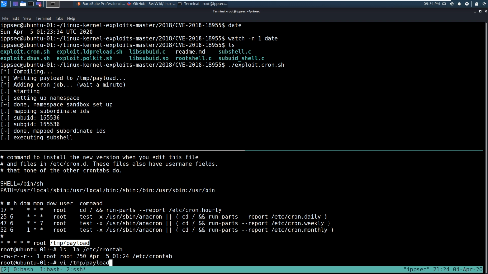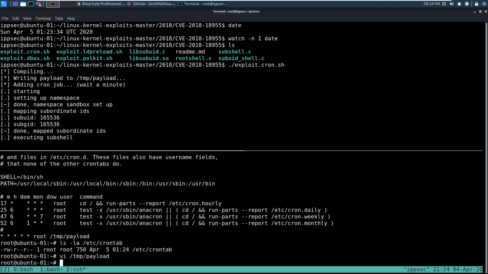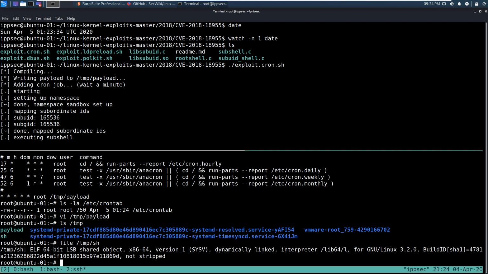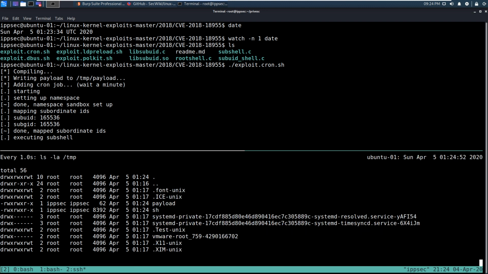We wrote temp payload. What is temp payload going to do? It's going to run chown root on temp sh and then give temp sh the sticky bit. So if we look at temp, we got sh as well. Sh is just a shell, but it's an ELF file. And looking at it, it doesn't have the sticky bit yet. So we're just going to wait.